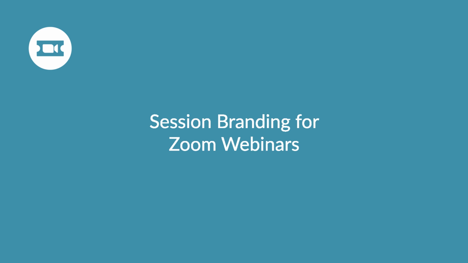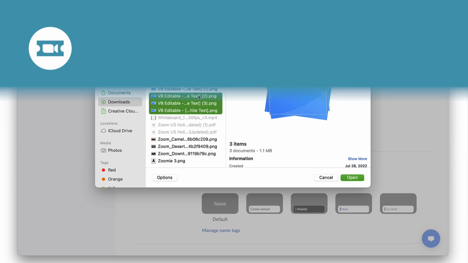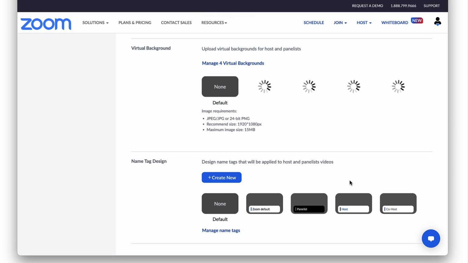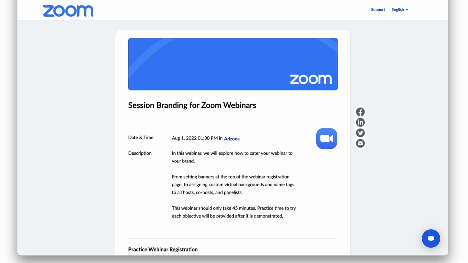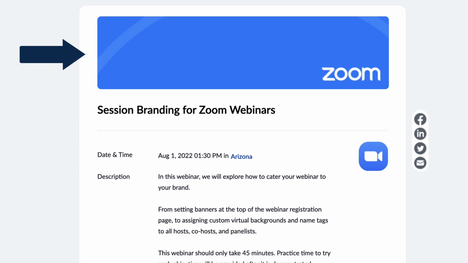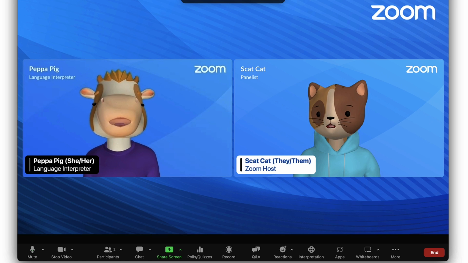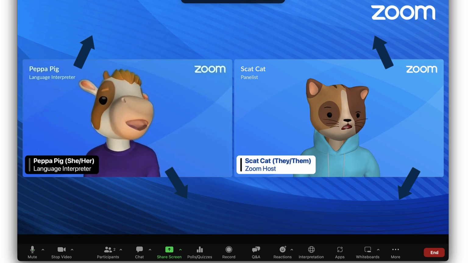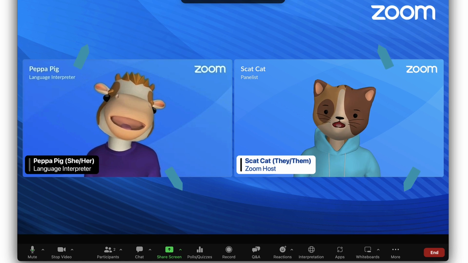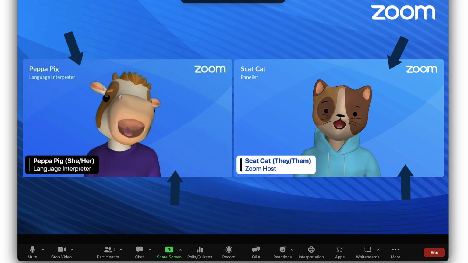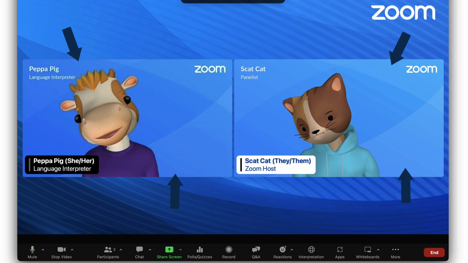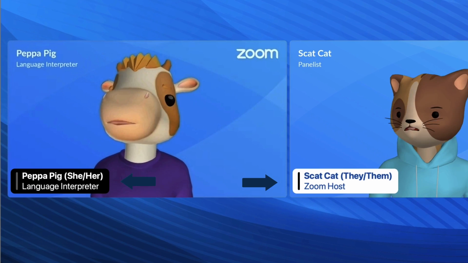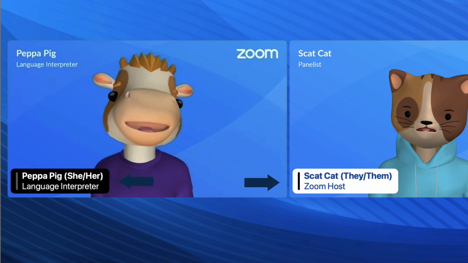Zoom webinars now include session branding, allowing you to customize your webinar to your brand through visual aspects such as a banner displayed at the top of the registration page, a general webinar background to display behind all hosts and panelists, host-controlled virtual backgrounds that appear behind the host, co-host, and panelist, as well as virtual name tags.